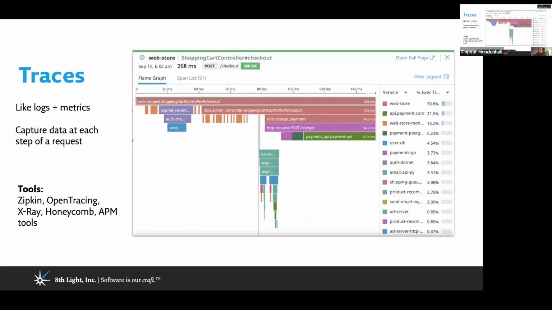So the last of the big four data sources is traces. And if you like logs and you like metrics, you're going to love traces. Think of tracing as a kind of logging that basically captures data about the whole lifetime of a request as it makes its way through the system. So tracing follows each request path through a software system. And at each step, these are also sometimes called spans.